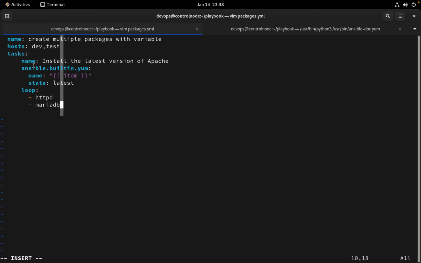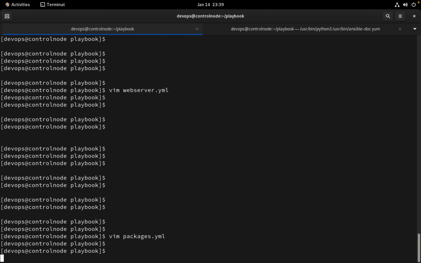So for the ansible.builtin.yum module, we can specify a loop like this and the package names. So there may be other packages like php, right? So there may be multiple packages. So let's save this and run this playbook.